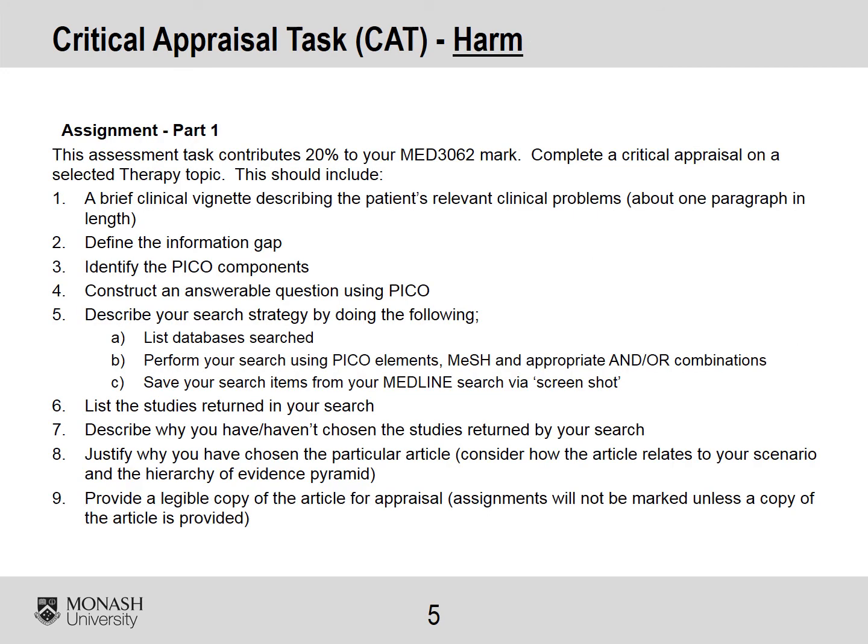So this is the overview of the critical appraisal task for harm. So very similar to the first assignment. The only difference being that your question needs to be one around harm. So does this particular intervention increase the risk of side effects, increase the risk of mortality, morbidity, whatever it may be? Totally fine if you want to concentrate on a secondary outcome. So like I said, with the NSAID example, the primary question may be one around therapy, but you may choose to focus on the harm aspect being the adverse events.